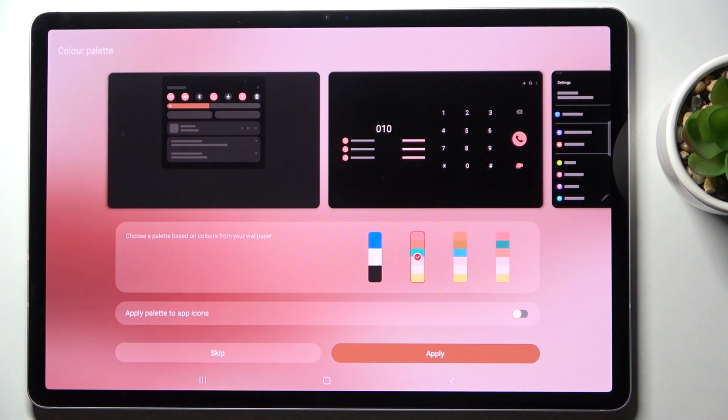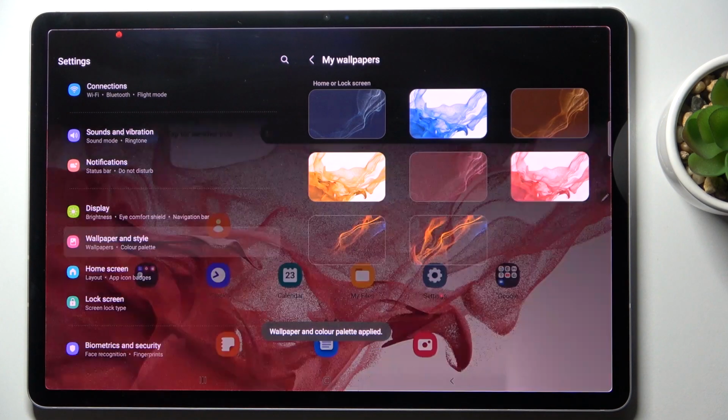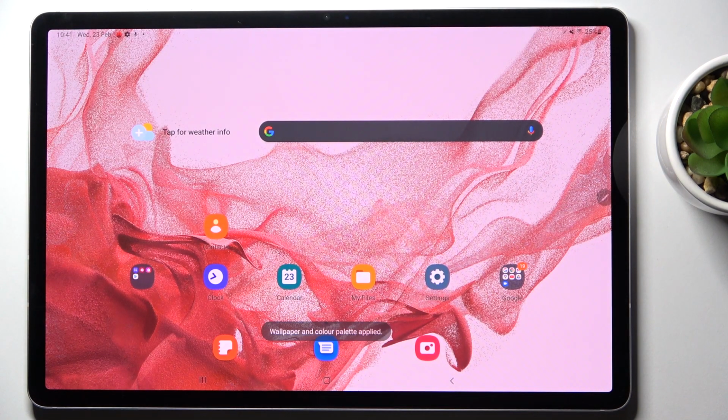You can also apply different color palette. Here you can change it. I like this one, so let me apply this one. And this device has been customized, but the main core is that we changed the wallpaper, so this is it.